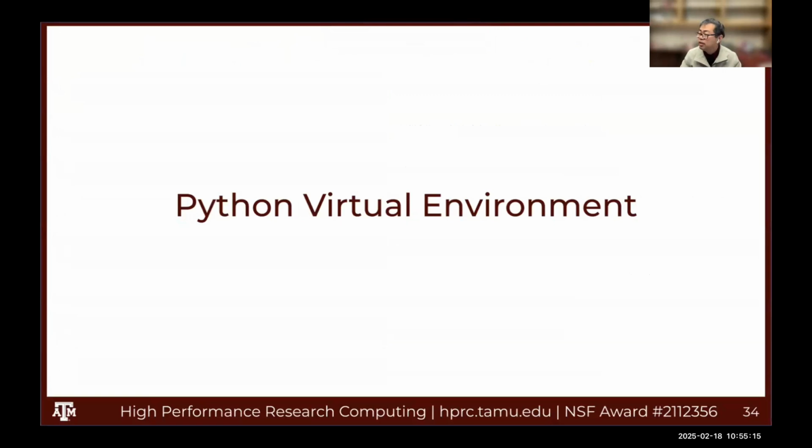Okay, next will be our Python virtual environment, Conda environment, and even containers. I think I will give a 5 minute break, and then we will come back at about 11, and then we will continue with the Python virtual environment, Conda environment, and containers. Okay, welcome back, everyone. Let's continue.